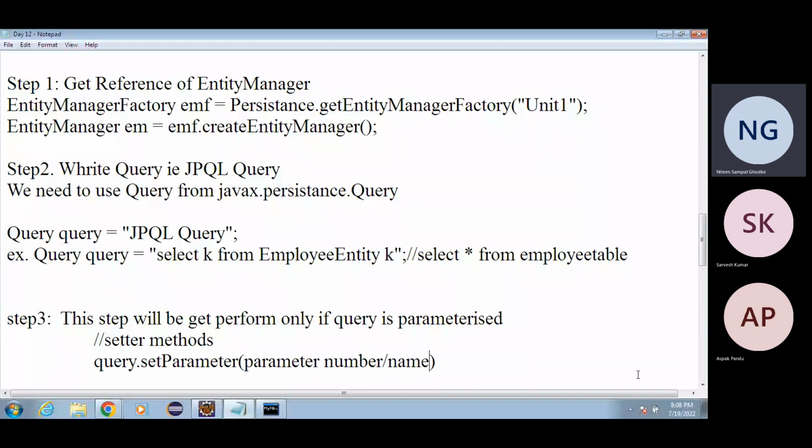We can do it in two ways. We are going to discuss it in detail, don't worry about that. And here we have to specify the value which we have to set, the data value. As our current query is not parameterized, I'm not going to discuss that now. We will discuss it separately, how we can set the parameters if the query is parameterized.